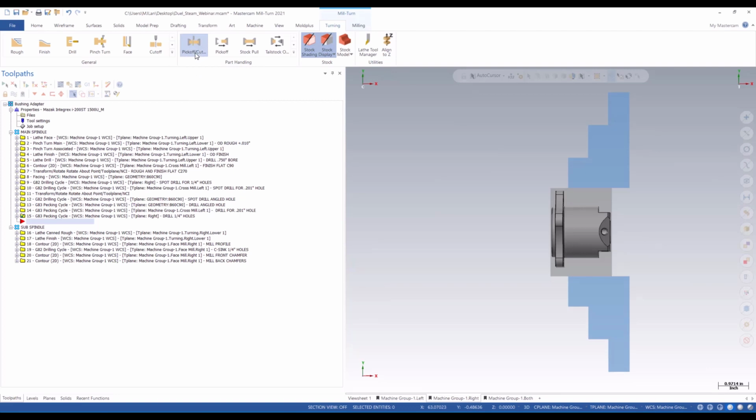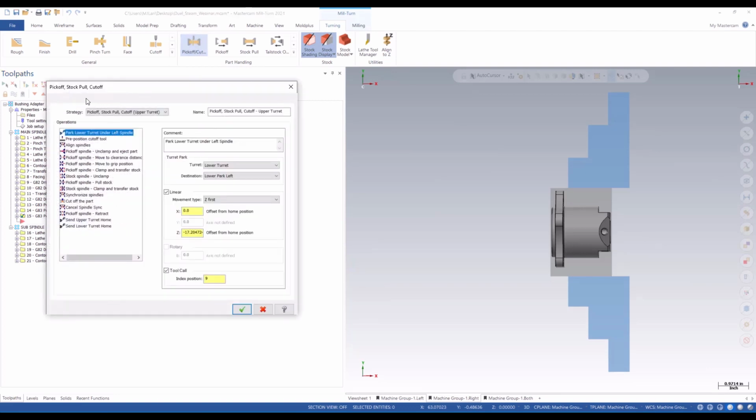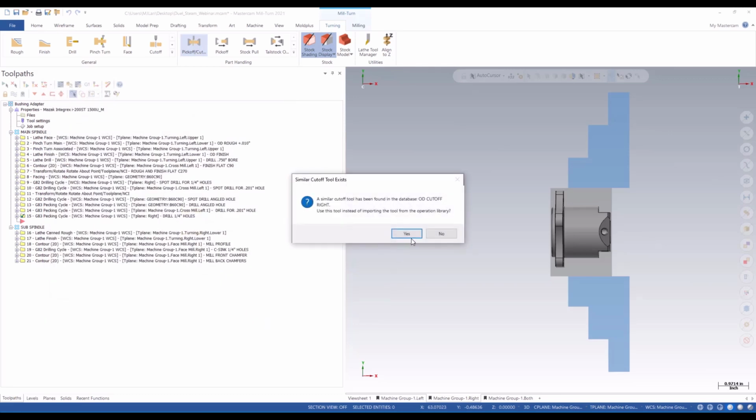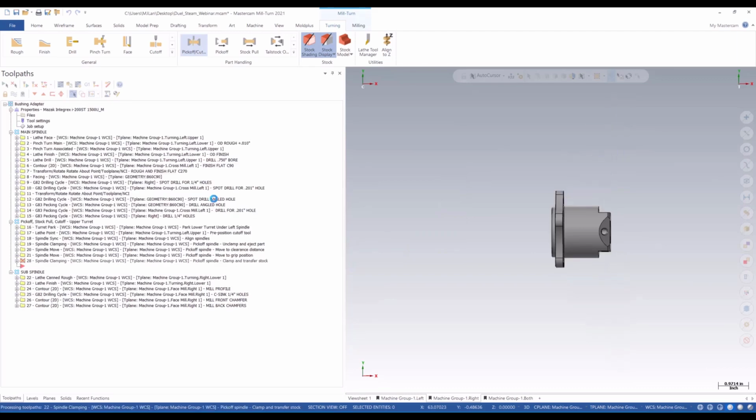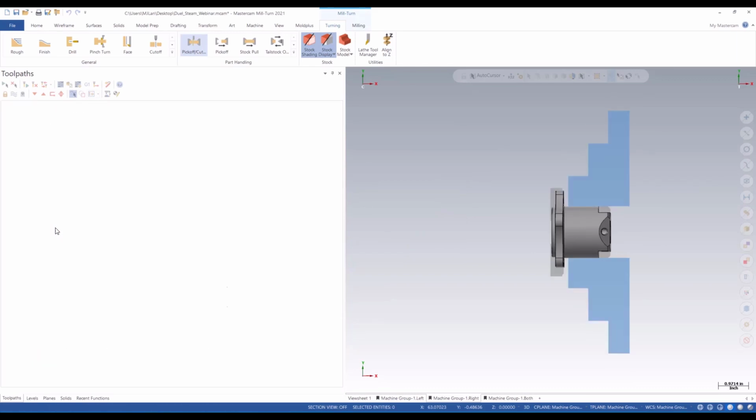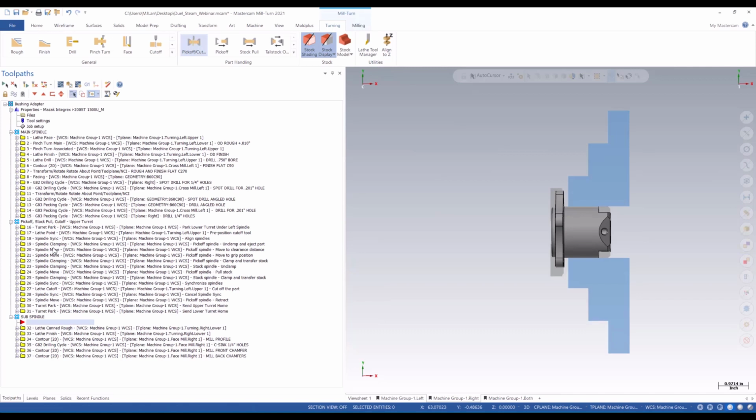So we'll start with the pickoff, stock pull, and cutoff. This is pretty much all automated too. You don't have to do a whole lot in here. Sometimes there's a little bit of tweaking here or there, but for the most part, you just screen check this, and it's going to populate all the operations you need to do a successful part off and transfer the part.